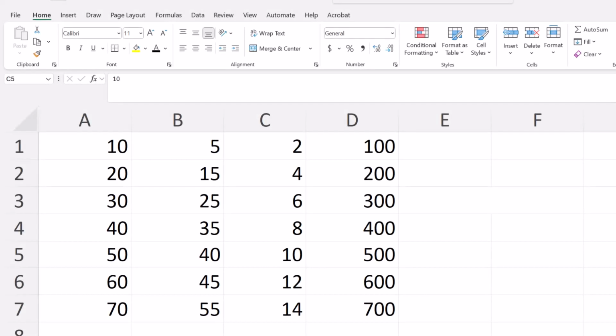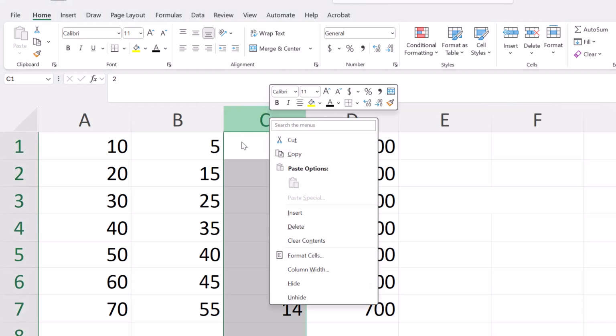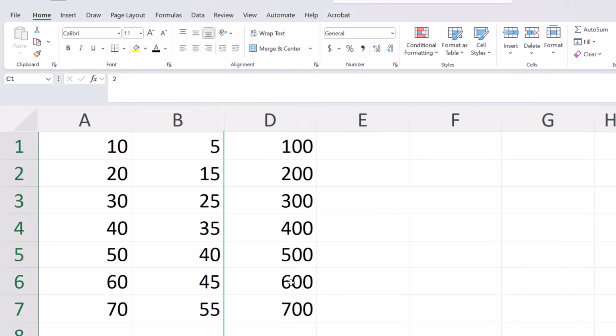So if you need to hide rows or columns, or maybe you have something hidden you're trying to find, here's how you do it. So let's hide column C. Right click on it so it's all selected, and then hide. It's hidden. It's still there, but it's hidden. And that makes it kind of easy to compare columns B here and D.